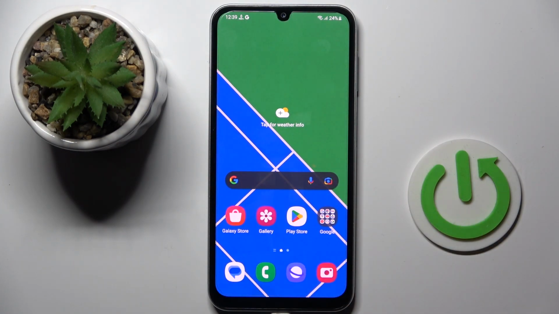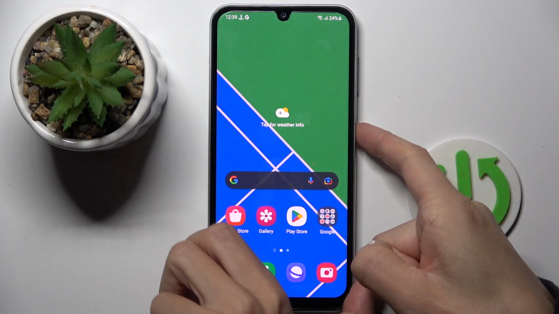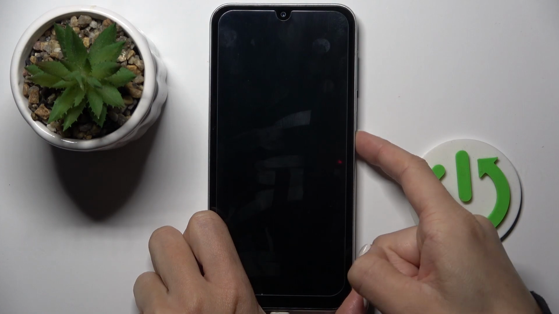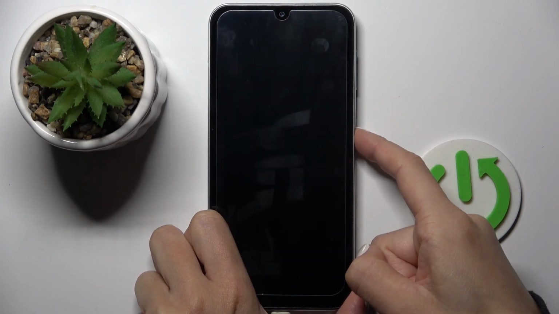As you can see, your home screen has been changed, and also on your lock screen you will be able to see different animals. So with every tap, you can see different picture.